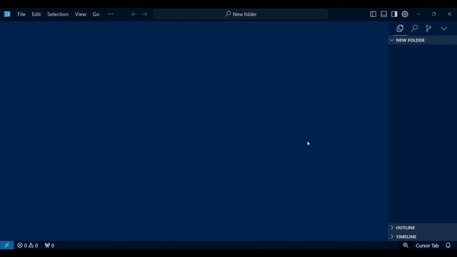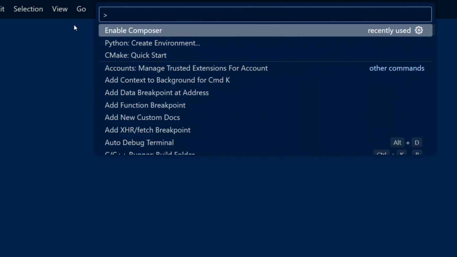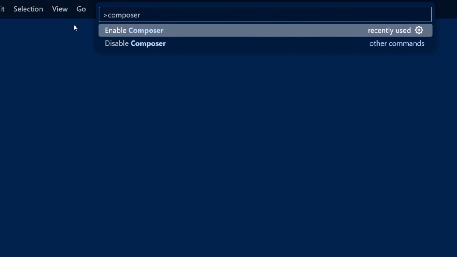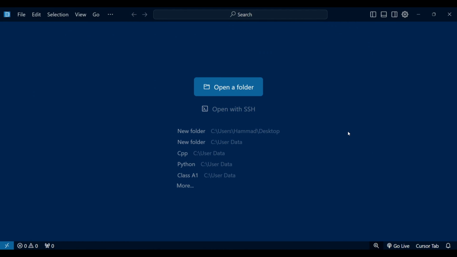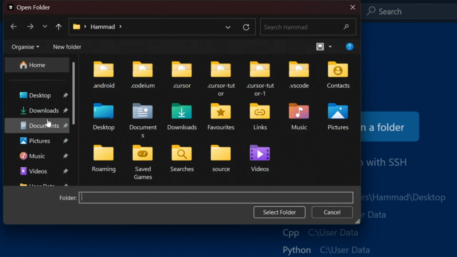Before we start working with Composer, I want you to make sure this option is enabled in case it's disabled by default. We're going to open the command palette, type Composer, and enable it. All right, let's jump into a quick demo of Composer. First, we're going to open a folder. I'll go ahead and open one up right now.